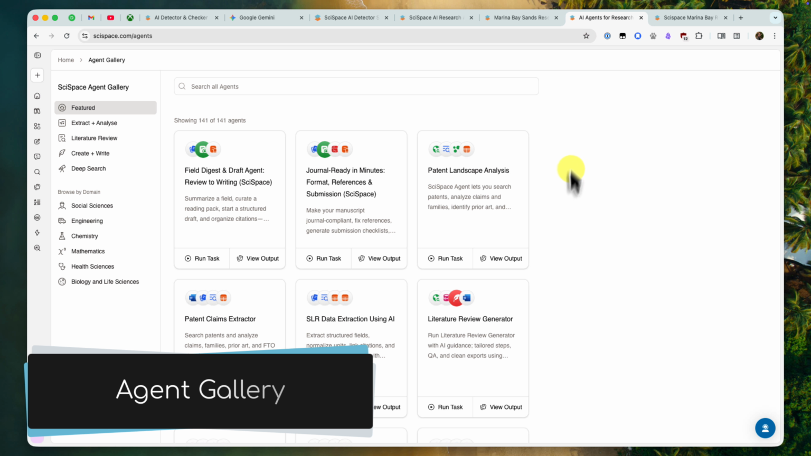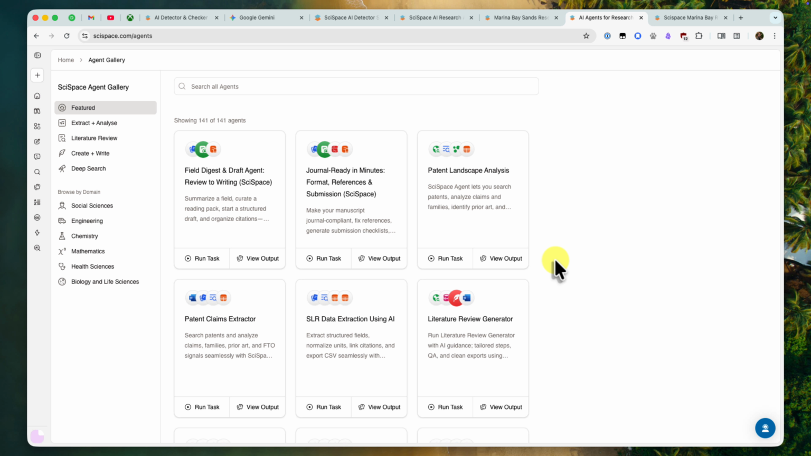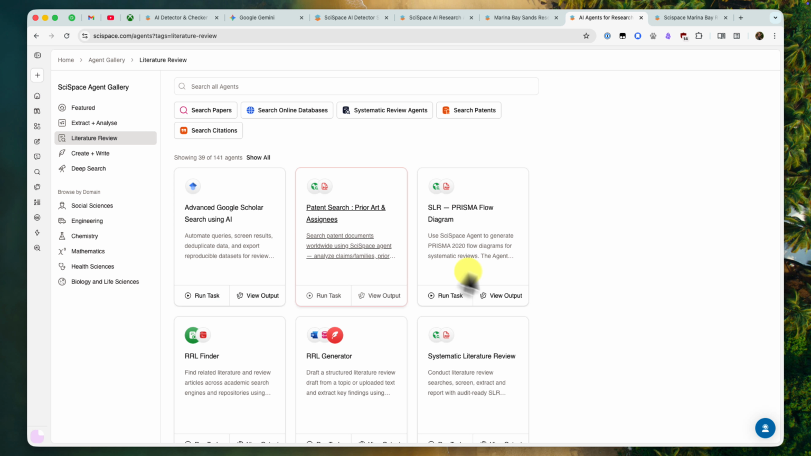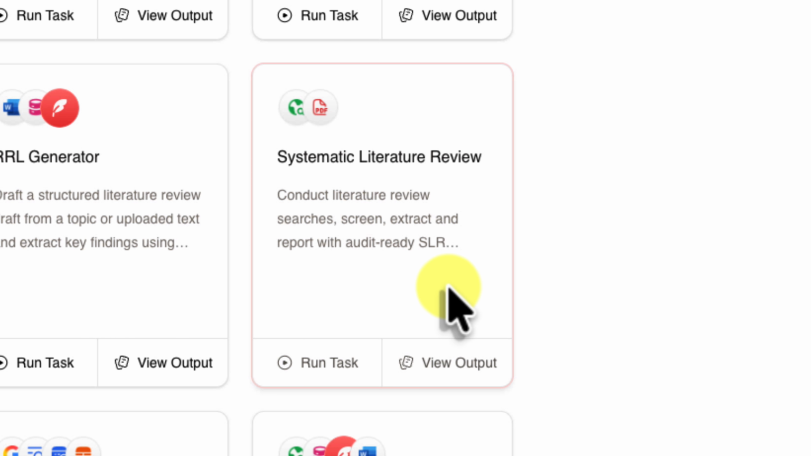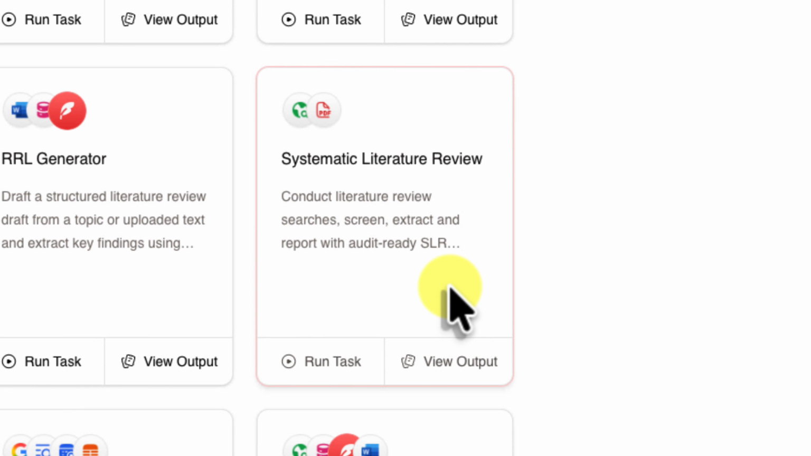Next, there's the Agent Gallery. This is a library of ready-made agents designed for specific research tasks. So instead of struggling with prompt engineering, you can just find an agent for a systematic literature review. Give it your topic, and then it executes the entire workflow for you.